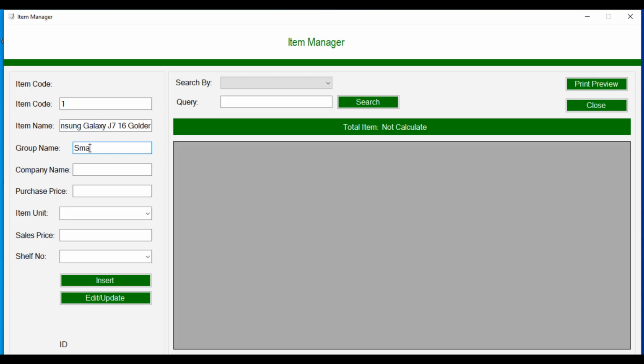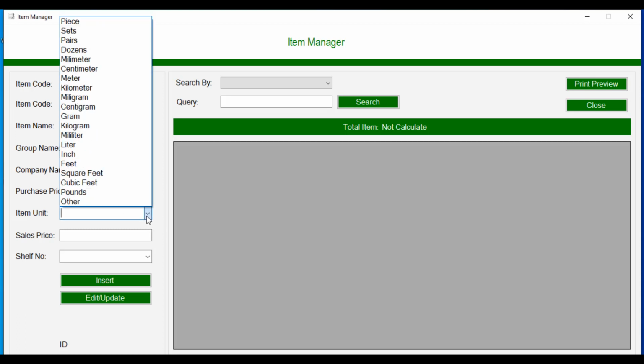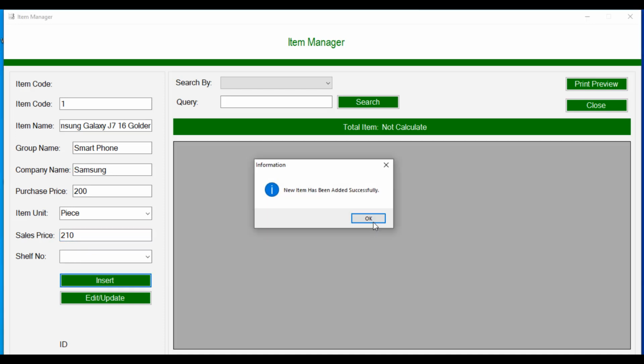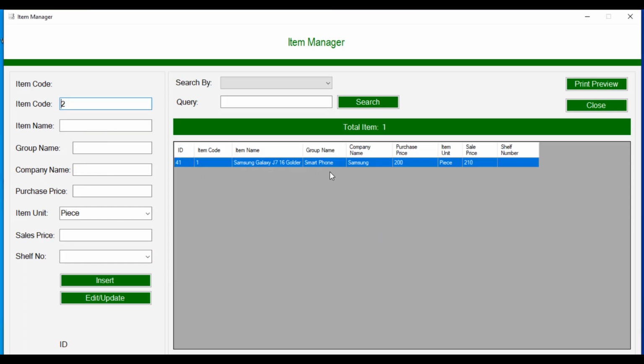Group name. The group name will be smartphone. Company name will be Samsung. Purchase price, suppose the purchase price is $200 and item unit will be piece and sale price is $210. Shelf number. If you maintain shelf in your business, then you can put your shelf number here, otherwise put it empty. Then click insert. The item will be inserted.